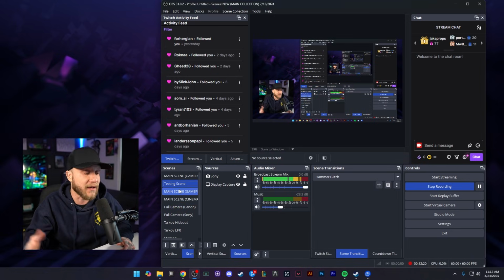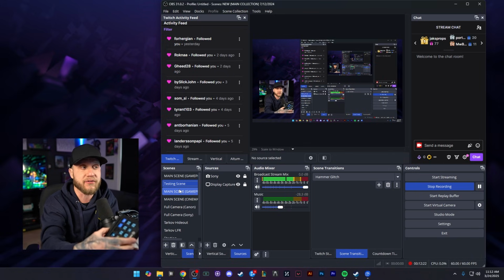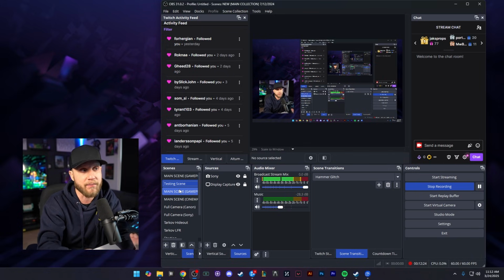You could also use an Elgato Stream Deck, which is this little device right here. It's kind of plugged in. I can't pull it all the way up, but you get the gist of it.